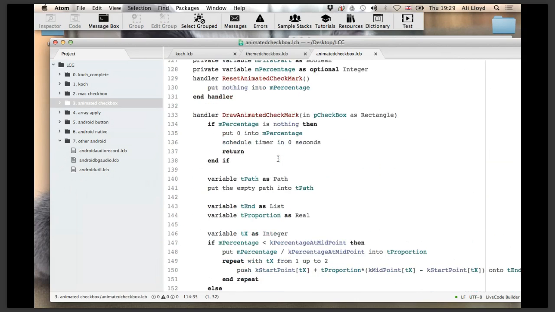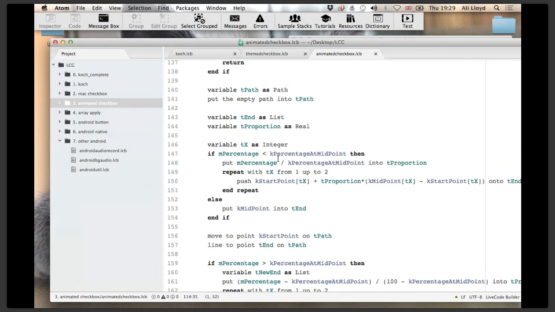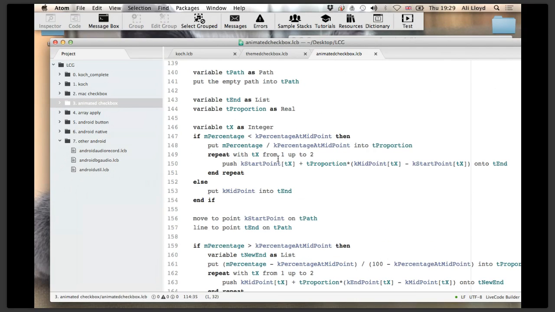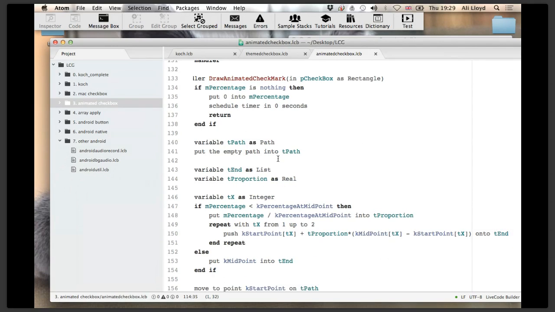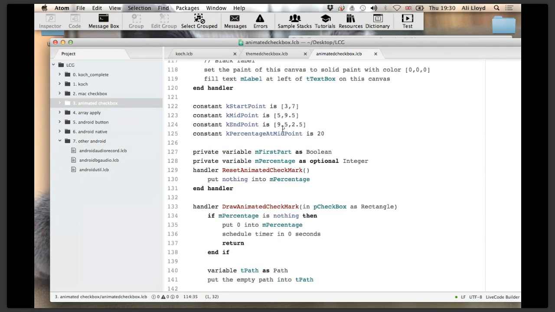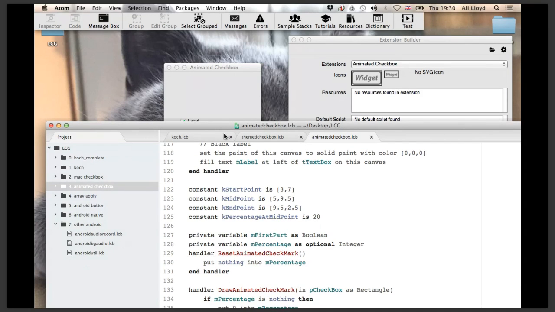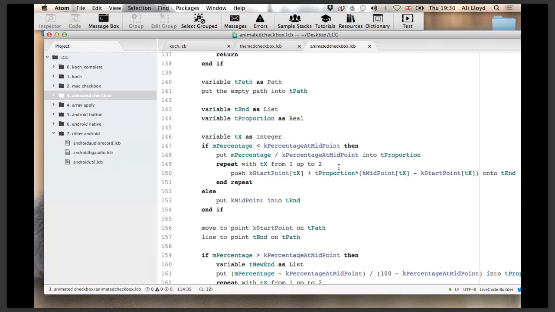We put 0 into the percentage, and then basically we are just using interpolation of points to determine how far to draw the check mark at each percentage level. So I have a couple of predefined start point, midpoint, and end point. The start point is the top left of the check mark, and then the midpoint down here, and then the endpoint at the top right. And I've got a constant for what percentage done it will be when it hits the midpoint. And then it's just some pretty simple maths to determine what point it's at on the check mark for each percentage.